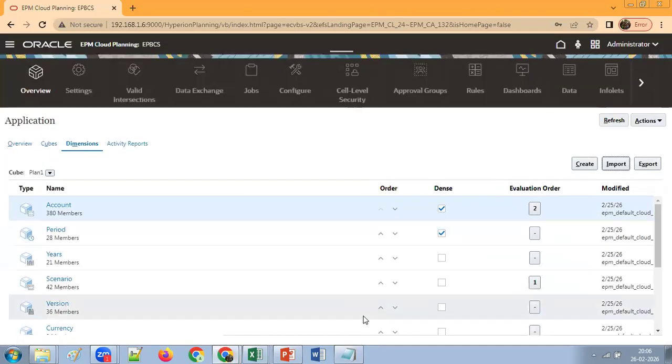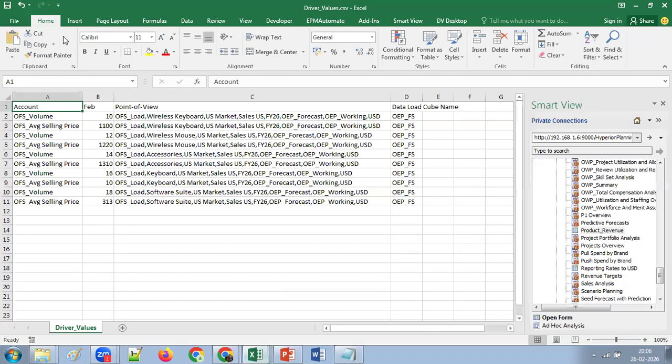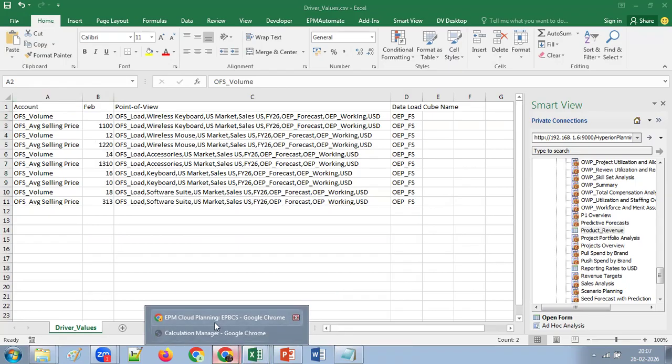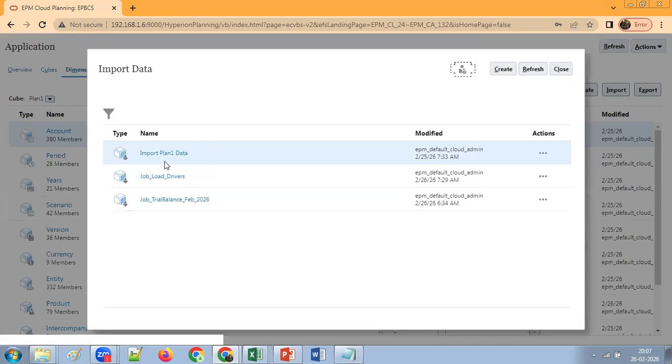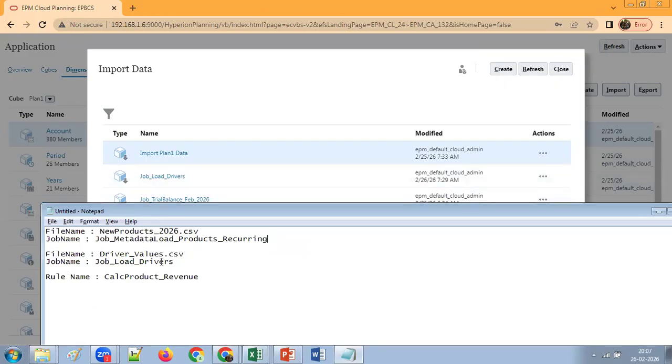The second job I have is going to load the driver values. This is my data file, and I'm going to load two driver values, product volume and average selling price. These are my forecast numbers. So when I run this job, the system is supposed to load data for these two drivers for the various products, including the two newly added products as well. I have a separate job for this. When I go to import data, I can see the job over here. This is called import load driver value. So far I've got two jobs, metadata load and data load.